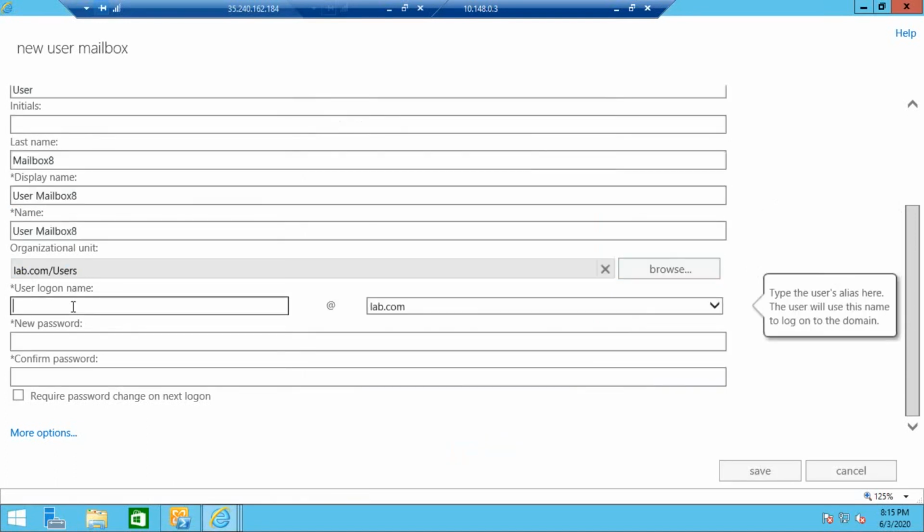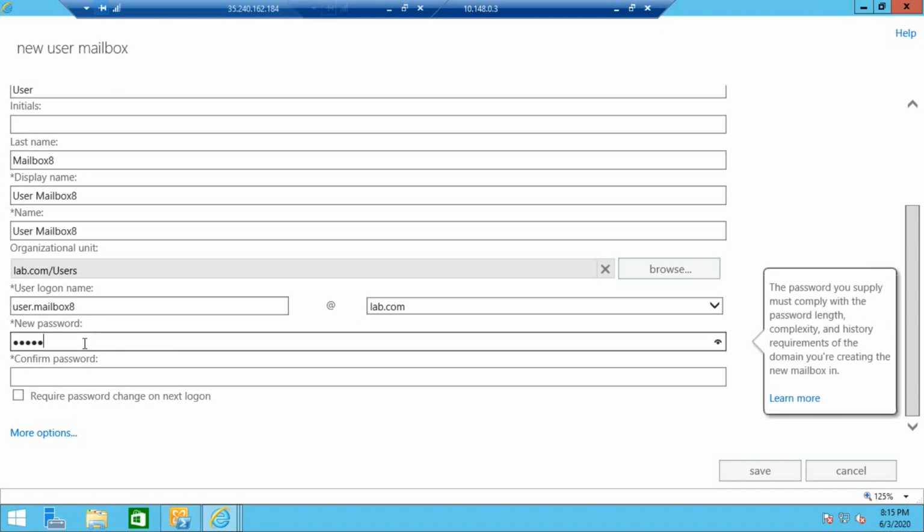So select for user logon name. I will provide the user logon name as user.mailbox8@lab.com. By this user logon name, the user will be able to log in to his webmail or to his Outlook profile. Provide a password for this user mailbox.